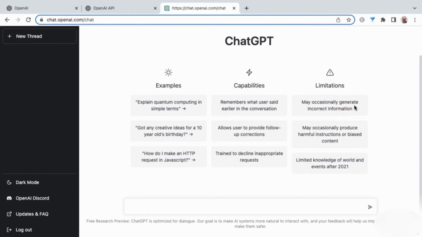As well, be warned that it may occasionally generate incorrect information and may occasionally produce harmful instructions or biased content. So the idea behind this tool is that with any sort of machine learning, it's always trying to improve based on feedback, based on usage as well. And noted here as well that it's optimized for dialogue. And the goal is to make AI systems more natural to interact with. And as well, your feedback will help us improve our systems and make them safer. So if you ever do generate any incorrect information, you can always give them feedback on that as well.